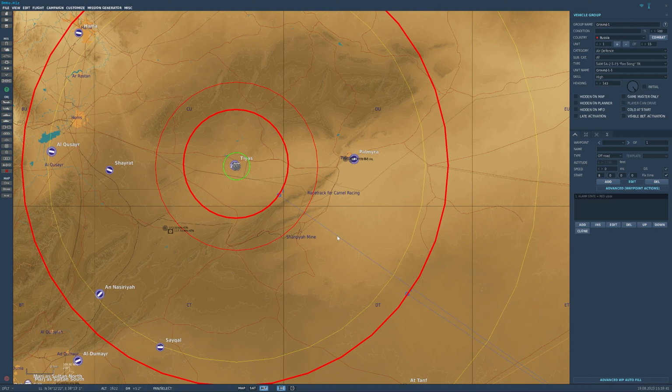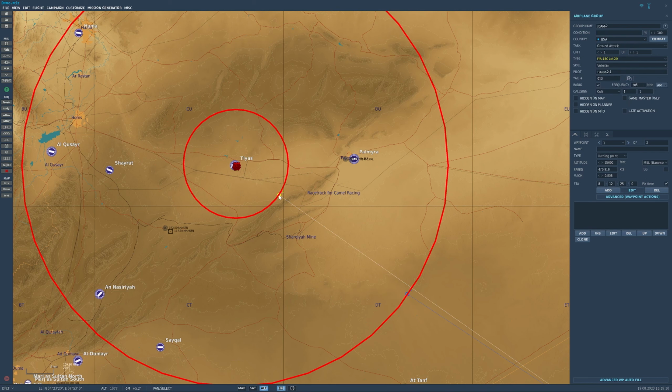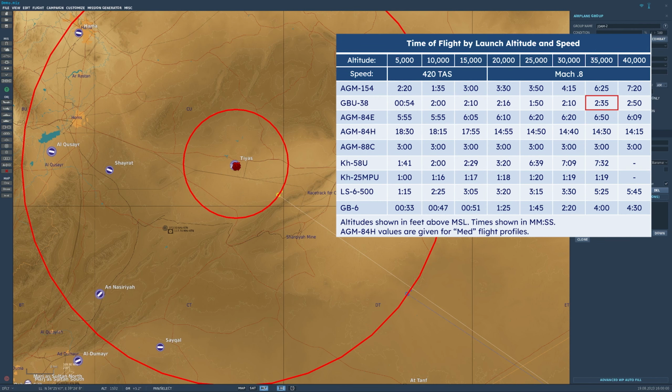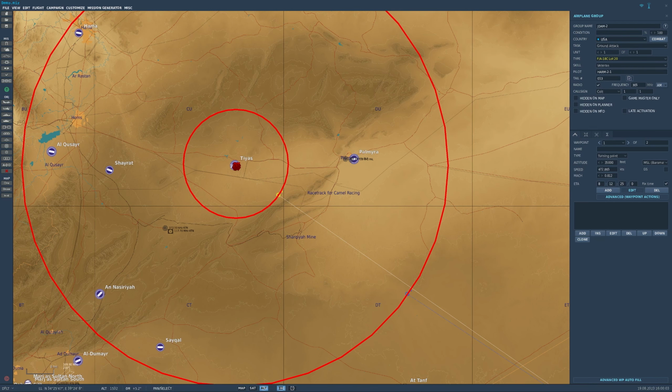So we're going to have to launch an AGM-88 prior to his arrival into that WEZ in order to conduct the strike properly. So we have waypoint 1 right here. So we've already calculated the drop time for the time of flight of the JDAM at 35,000 feet, and that is going to be 2 minutes and 35 seconds. So we have a 8:12:25 drop time.